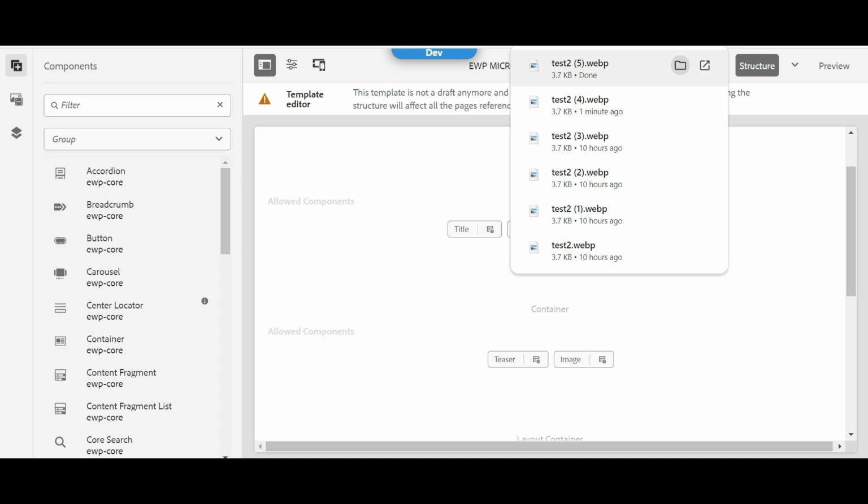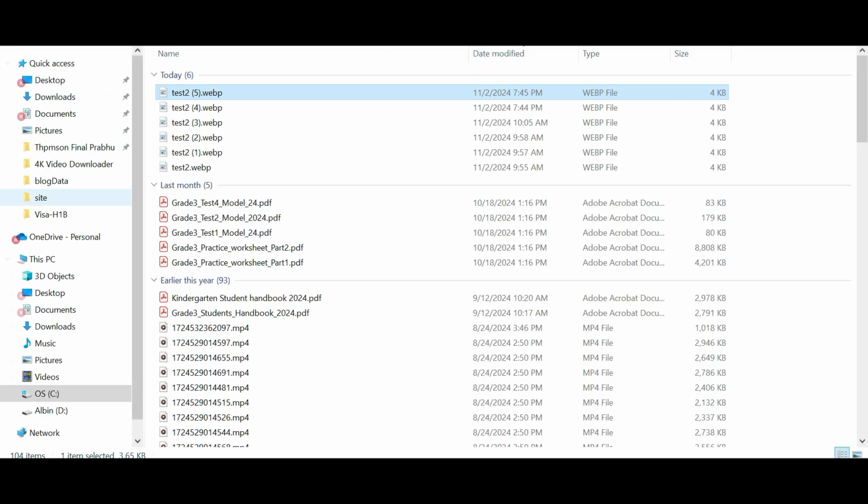Now see if the image is downloaded. If I go there and see, it is a WebP file.